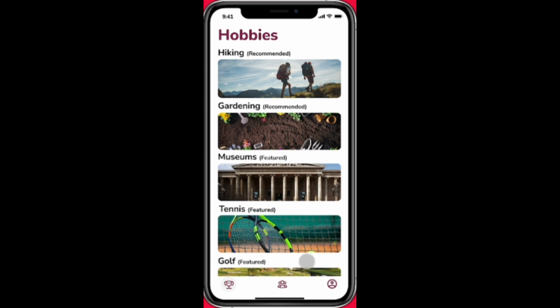One thing I want to point out here is that the developers took a lot of time to make sure that all the fonts, all the text, and all the images are very large, very clear, and very readable, so that even seniors with poor eyesight will have no problem navigating the app.